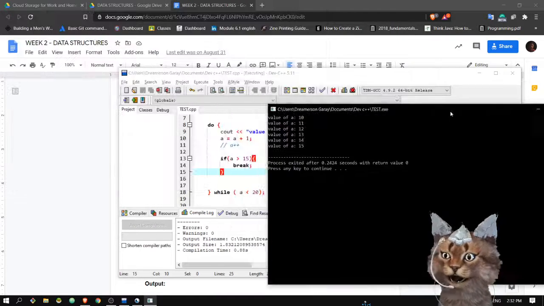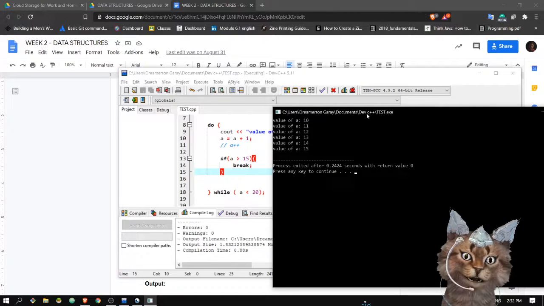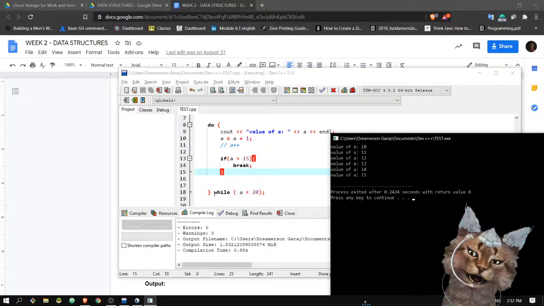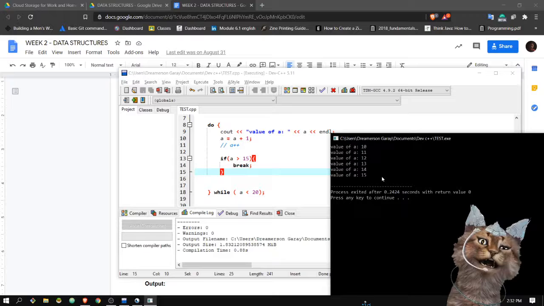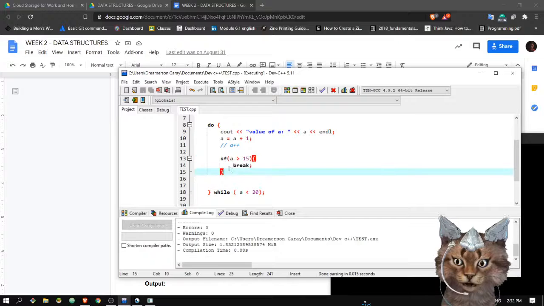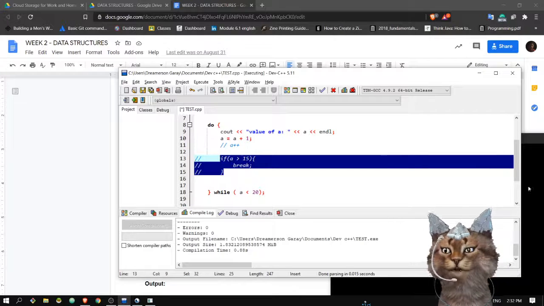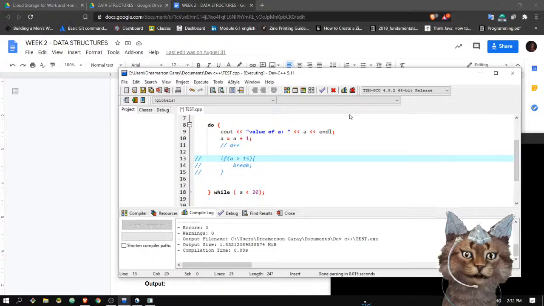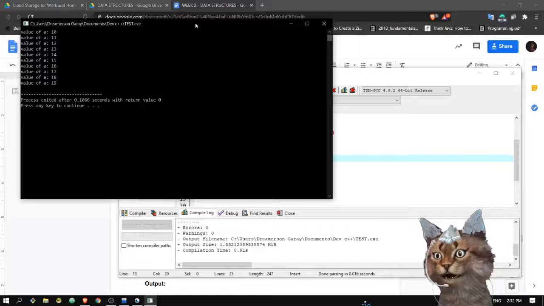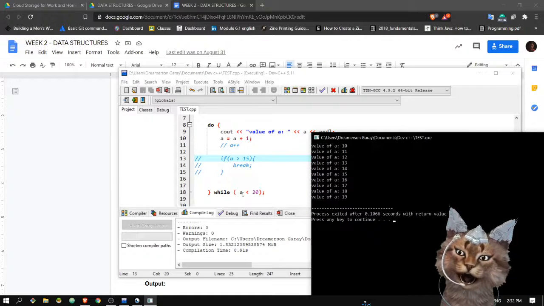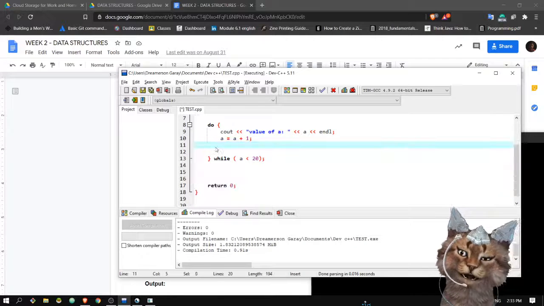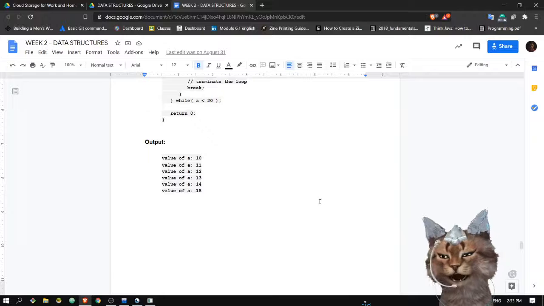So 10, 11, 12, 13, 14, then 15. It no longer follows our while condition, a is less than 20. It stops at 15 because we're using the break statement. But if we remove the break statement and the decision making statement if, and run it again, it will be back to its original condition, which is while a is less than 20. So it goes up to 19, which is less than 20, of course. So that's it for the break statement.